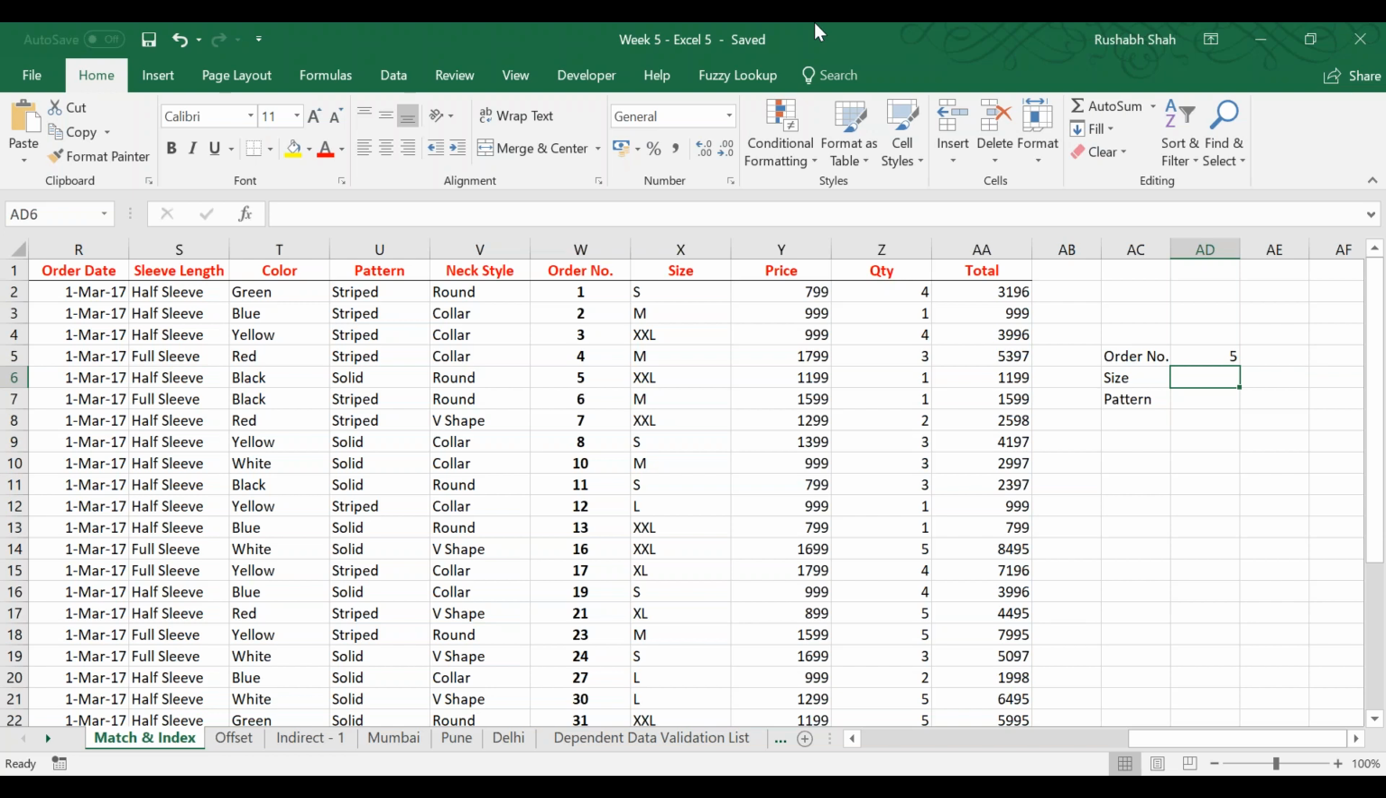Shubhankar, when you need to use match along with index, when you don't want to count the row number and column number manually. Simple. That's when you use match along with index. If you want to count it manually, why do you want to use match? Not required. You must use it. Otherwise, how will you count manually? Doesn't make sense.